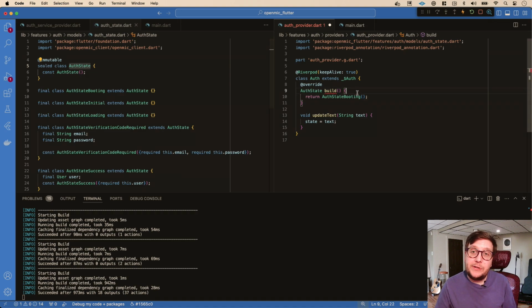Now notice we're not actually returning auth state here, right? We're returning auth state booting, which is a totally different class, but it's extending auth state. So as long as we are using a class that is extending it, we are fine.